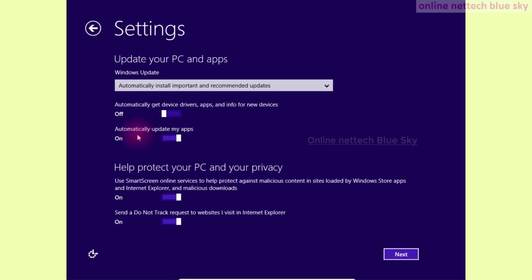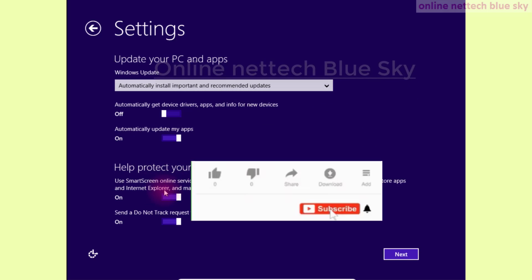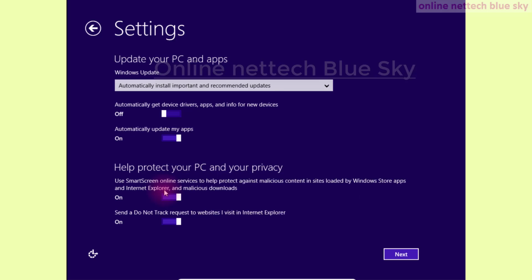Help protect your PC and your privacy. Some SmartScreen online services help protect against malicious content. Sometimes there are virus type websites, virus type applications, and downloads or some important code. So you can enter and protect.